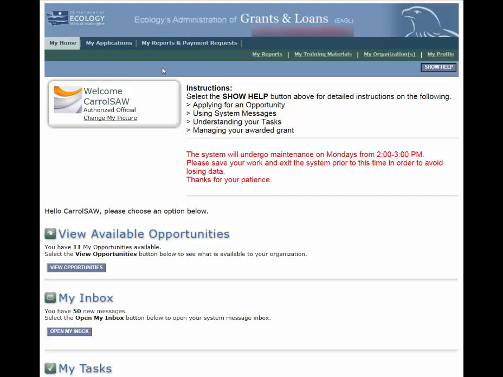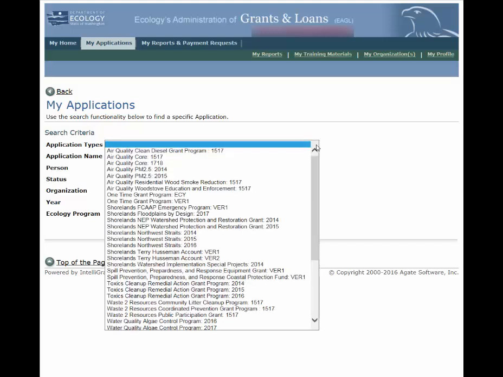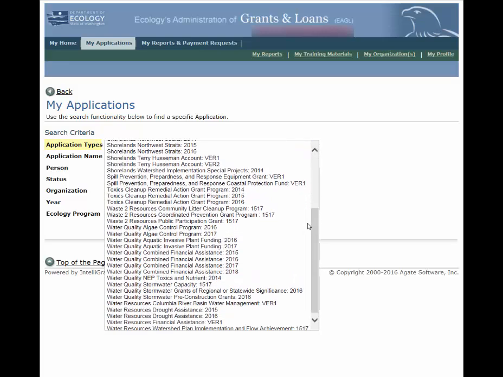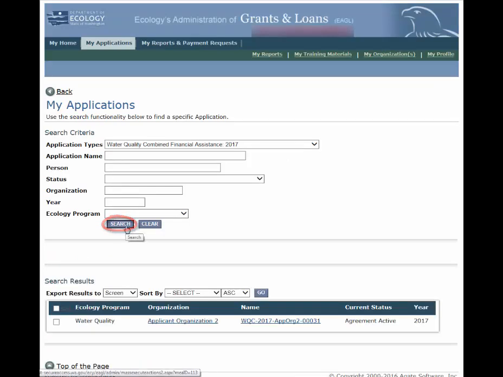To initiate a new PRPR, go ahead and select My Applications at the top of the screen. If you already know your application name, just put in the last set of numbers beyond 0 in the application name field, then select Search. If you don't have your application number handy, in the search criteria, use the drop-down menu next to the application type. For this demonstration, I will use the Water Quality Combined Financial Assistance 2017. Select Search.